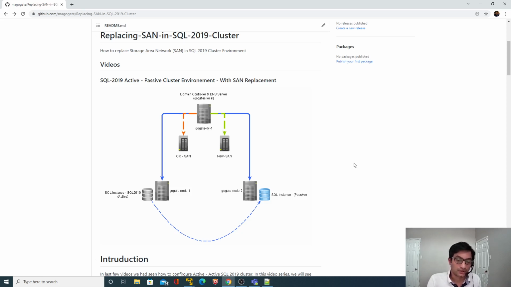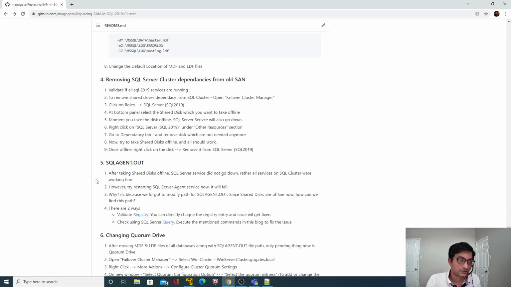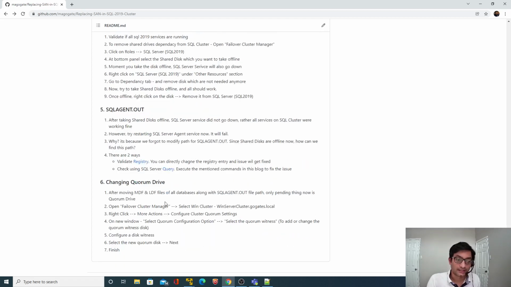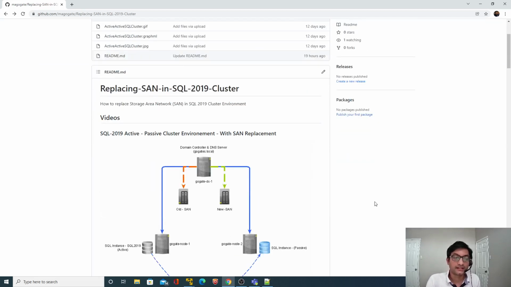Finally, we also saw the agent out file. In maybe the last two videos, we saw how to change the SQL agent out file in both ways, by changing the registry entry and with a SQL Server query. And in the last video, I think we changed the quorum drive as well. So now we do not have any dependency on our old SAN. Rather, all those drives are down.